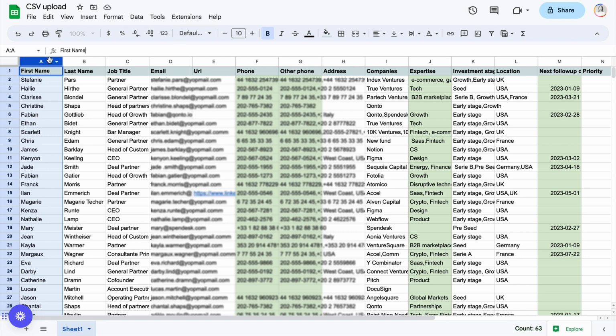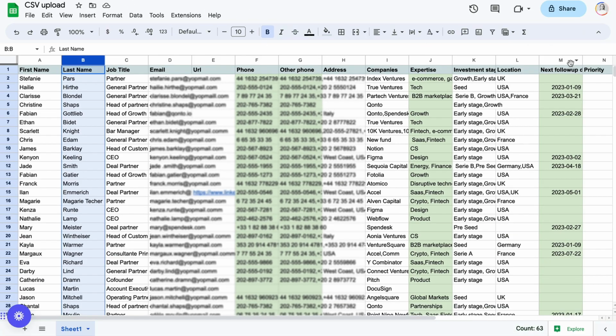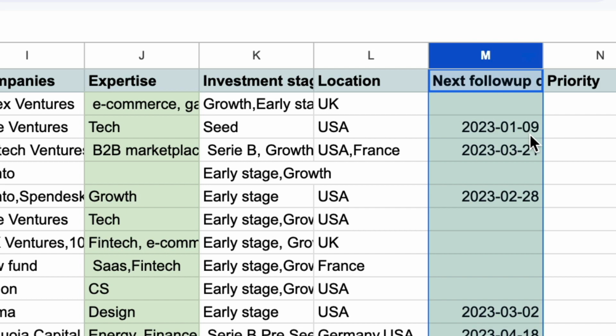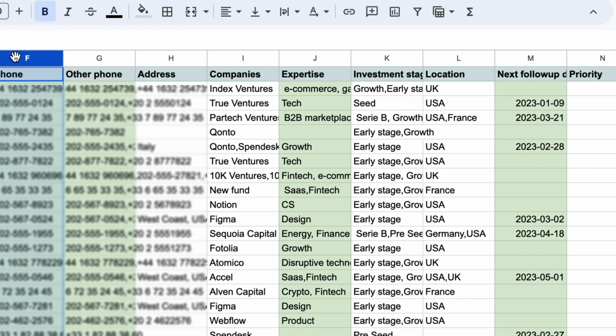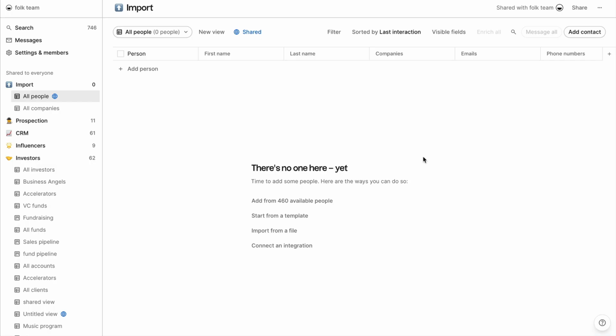Before the import, your file might need a little bit of formatting. Make sure that for a people list, the first name and last name are split into two separate columns, as they are two separate fields in Fog. For date columns, make sure to format the date with year, month, and day. For multiple emails or phones, you need to create a column for each value.